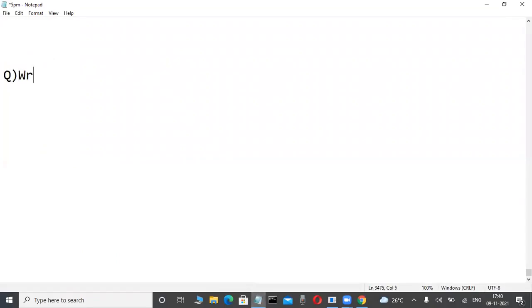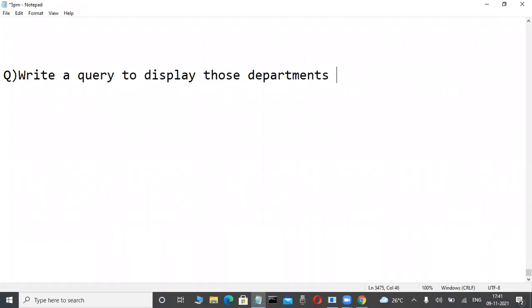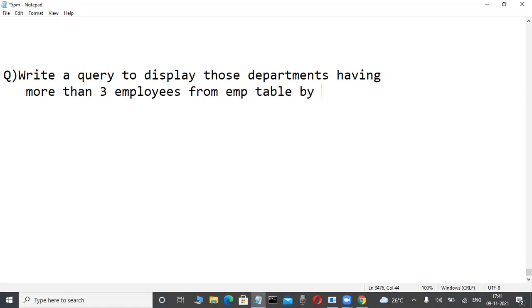Write a query to display those departments having more than three employees, just for the idea, more than 3 employees from the EMP table, by using the group by clause.